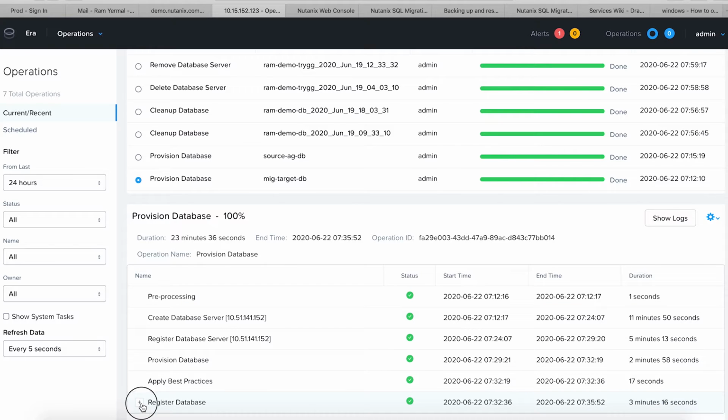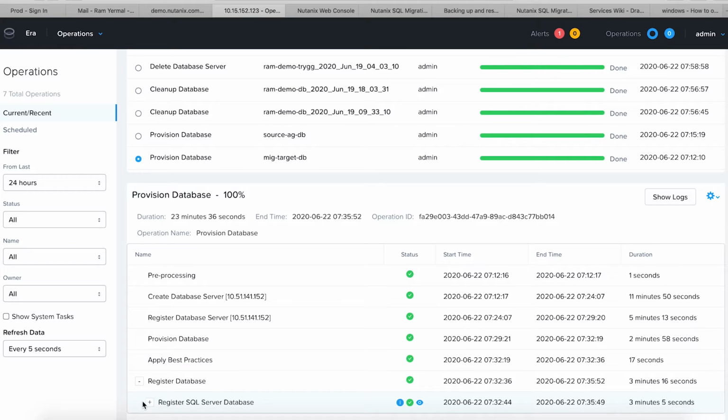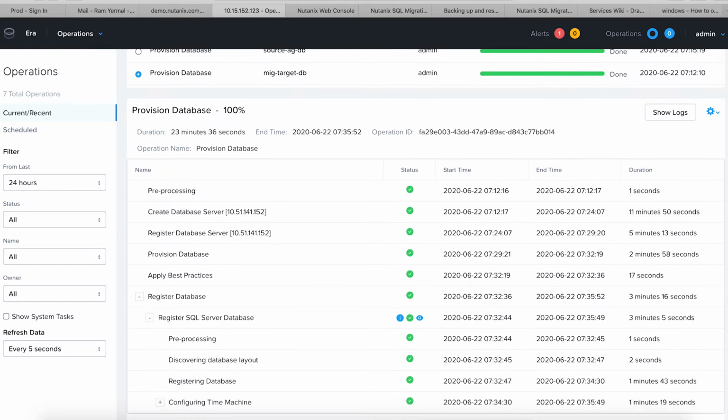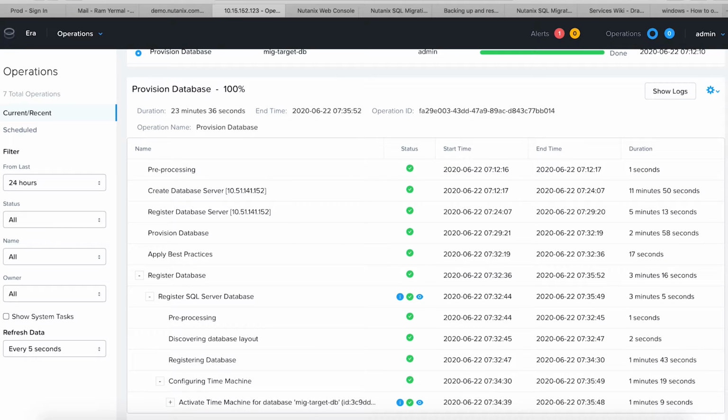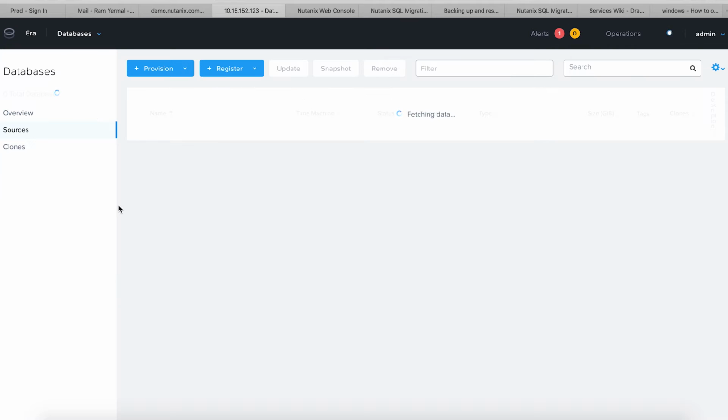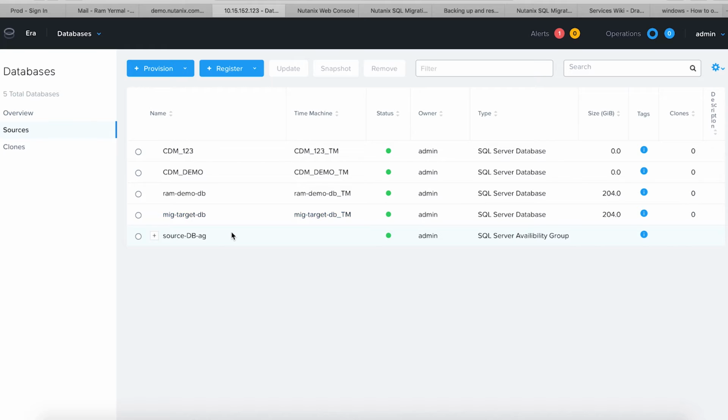And then if you see the last step here, wherein it registers the database server, this is where you actually create a time machine for the database server as well, which helps you with your data protection needs. So that's how I built my target server using ERA, and it also gives me the flexibility of defining the SLAs for data retention policies. So I have a source database server, and I have a target database server. The next step now is to migrate the databases on the source server to the target server. Now, how do I accomplish this?